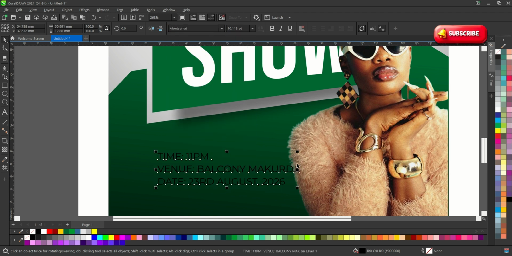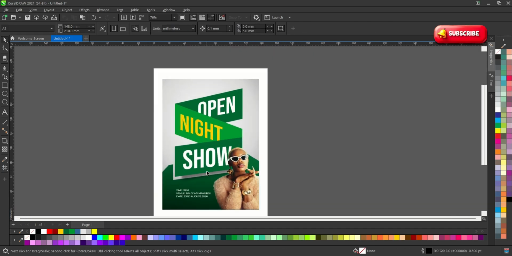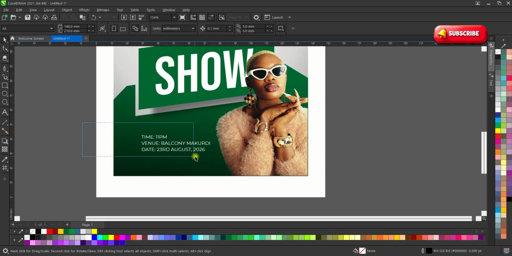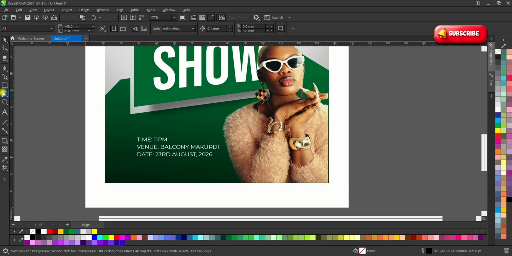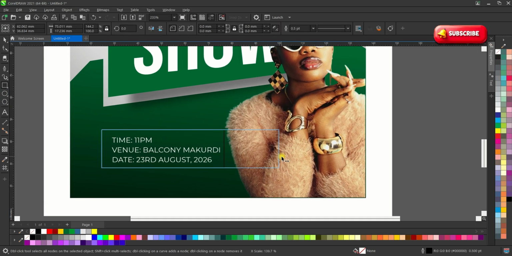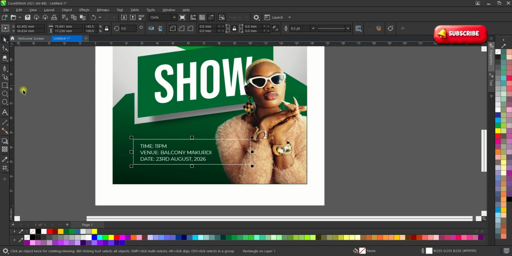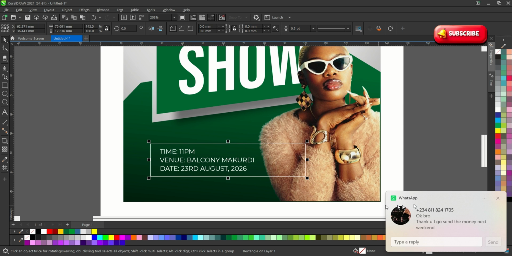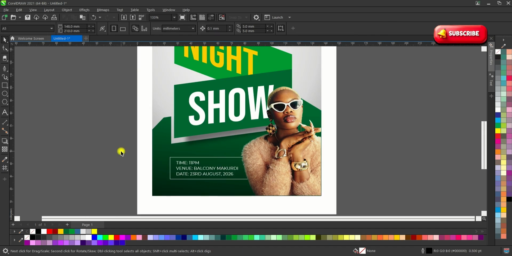Then I'm using Montserrat. Very simple, straight to the point. Give it a white color. Nothing much. You can now write open night show. This is it. It doesn't require much. So you can just highlight this. We want this to go behind. So we give it a white outline like this. Select it and then press Control Page Down so that it goes behind that image. So now here you are good to go.